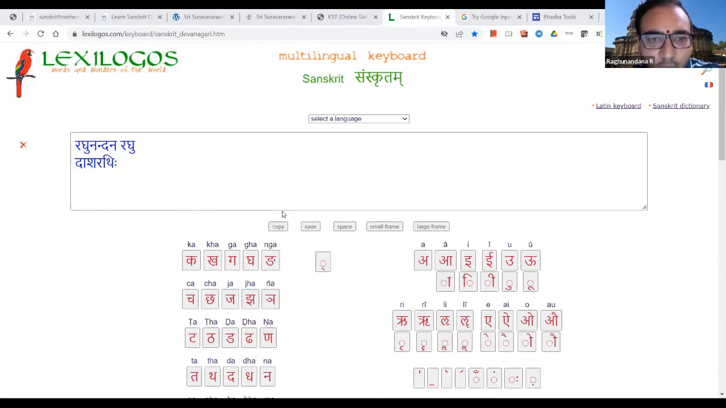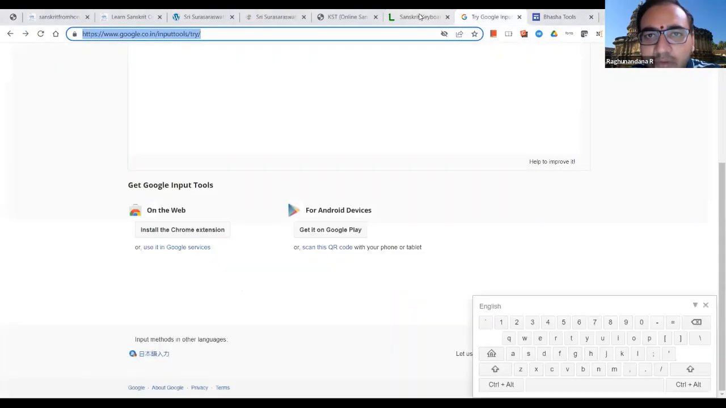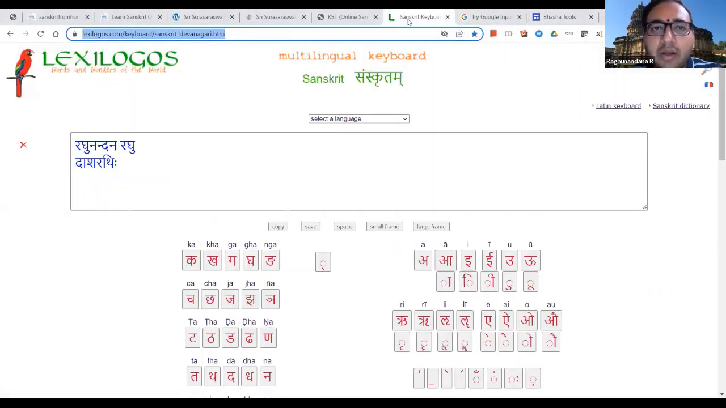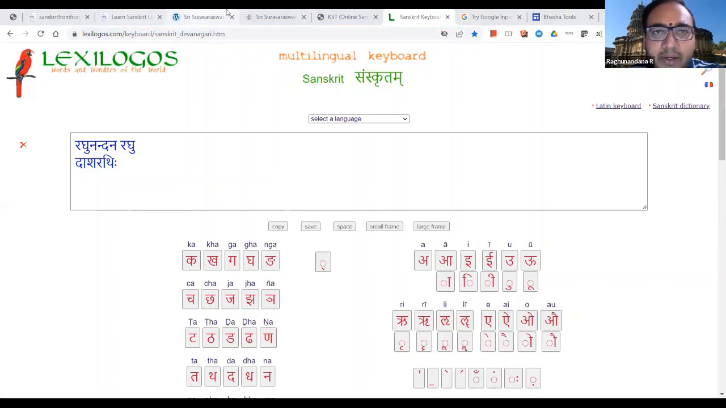Maybe you can make a note of it, copy it, or bookmark these pages, or just Google with whatever words I have given you. Bhasha Ime, if you Google, or Google Input Tools, if you Google, you will get these links. So nothing to worry if you are unable to copy these links directly. So these are some of the tools that you can make use of to write in Sanskritam, to type in Sanskritam. Hope you are able to do this.